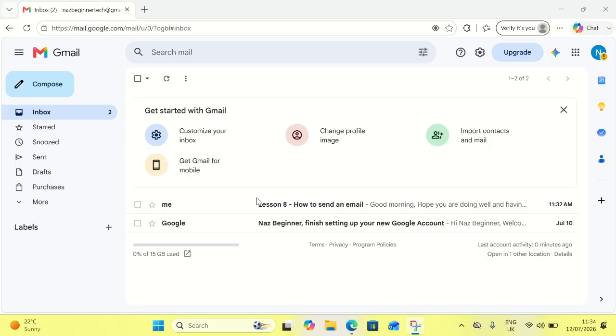What you see here on the main screen is where your emails appear. So it's called the inbox. It will show you who sent it. So for example, in this case, I sent it to myself. But if you see the one underneath it, it says Google. So Google sent it to us when we set up the account.